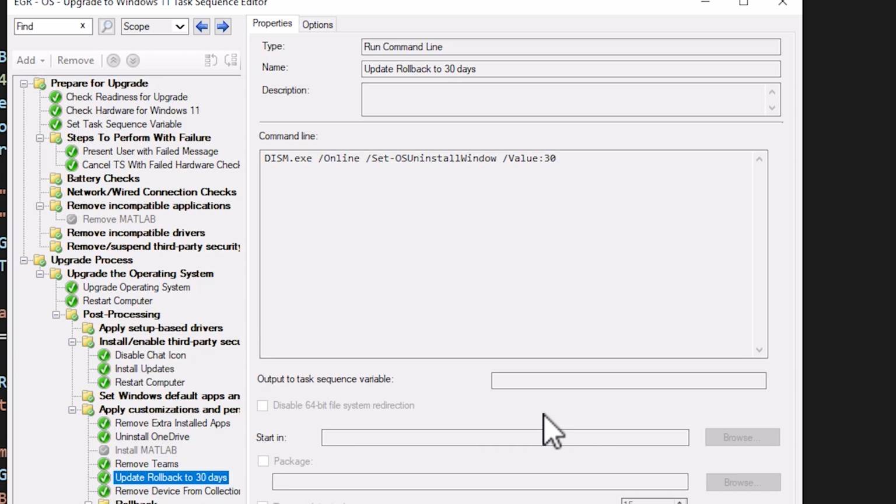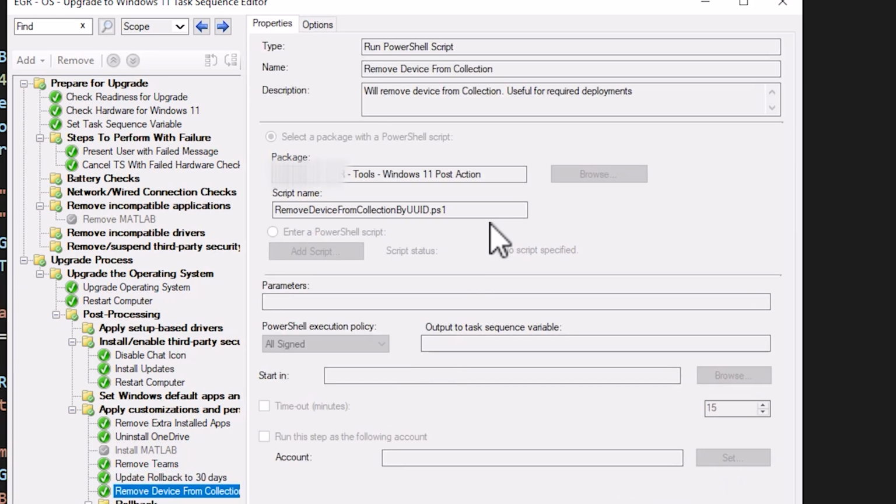However, after that 30 days, the previous installation will get removed. So if you do want to downgrade, we will have to wipe your machine. And I do explain that before I offer Windows 11. And lastly, we're going to go ahead and remove the device from the collection.